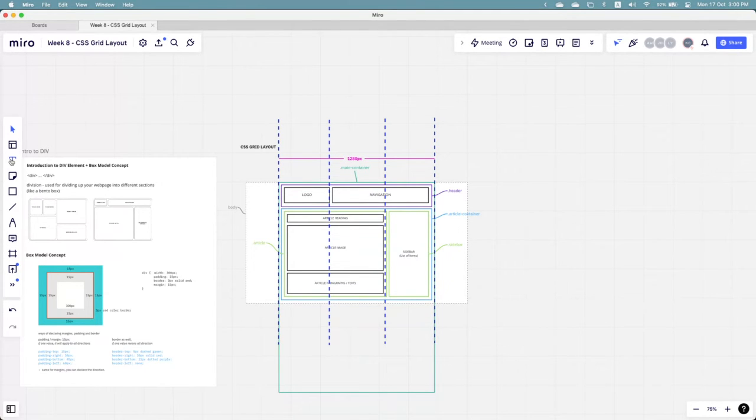And I will label the lines as well: line number 1, 2, 3, 4. Draw it in your sketch as well. When you're doing your own mockup and your own layout, you need to draw these lines for yourself, and code it.